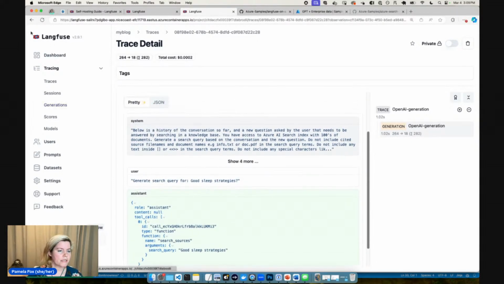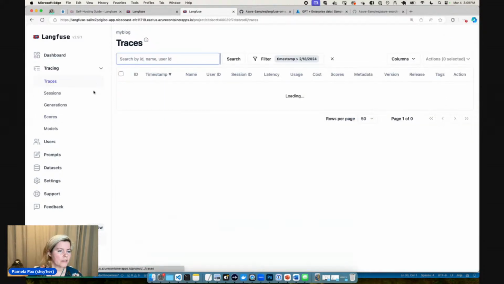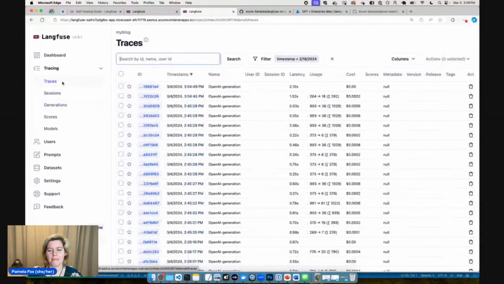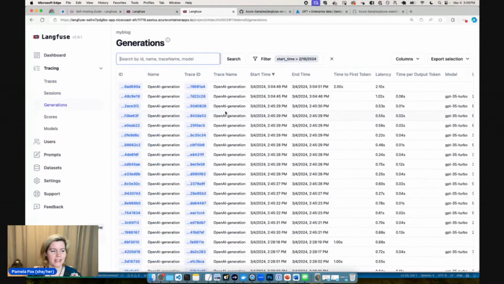And if it's interesting, you look at our traces. I never actually know whether to use generations or traces. So I'm still learning to use this. I think I like generations better.